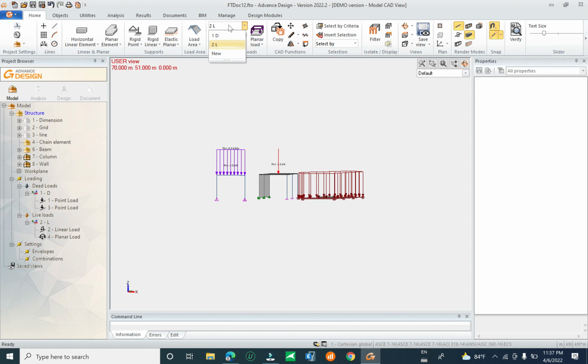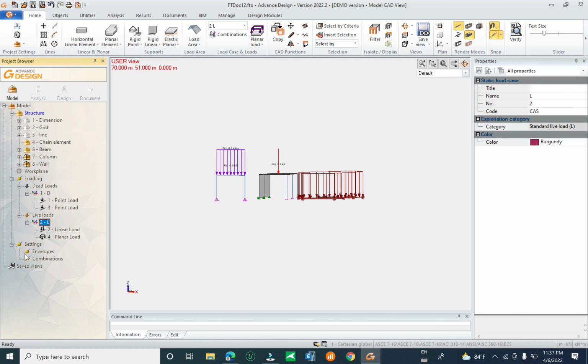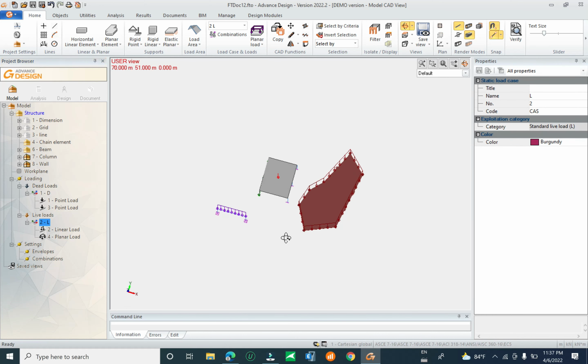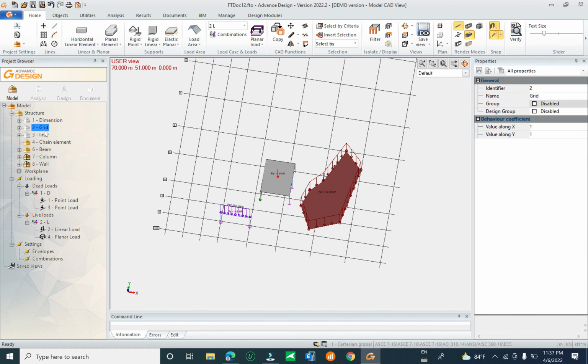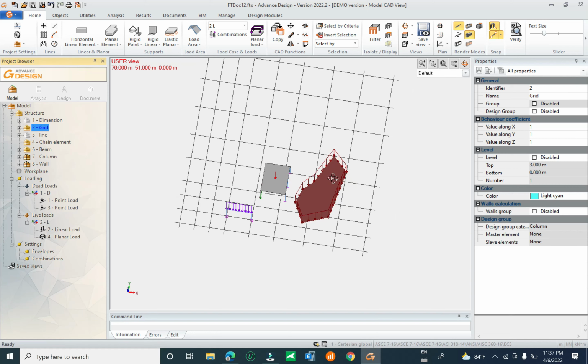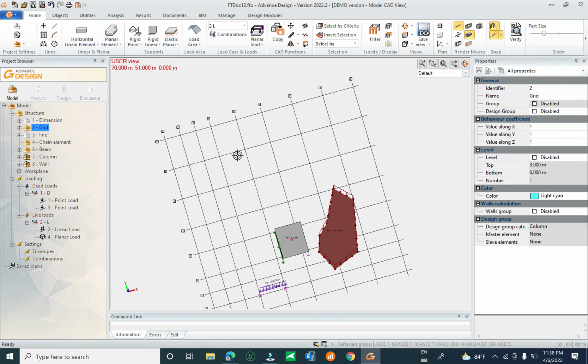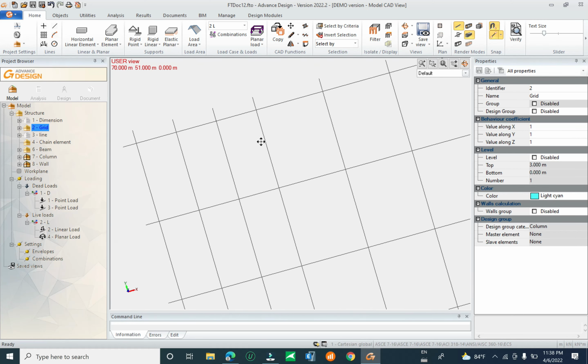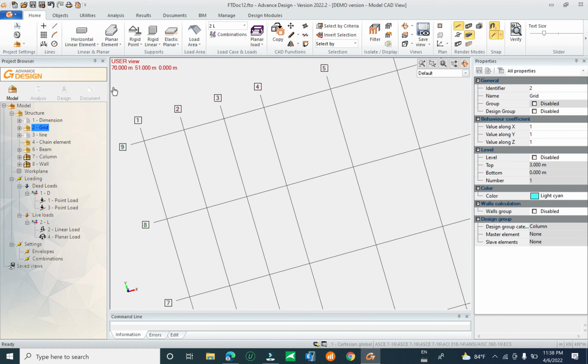this is for the load case. You can create a new load case, and after you create the load case, you can check here for the dead load and for the line load. Okay, now we have to display the grid again, and I want to show you how to use the copy and move tool.